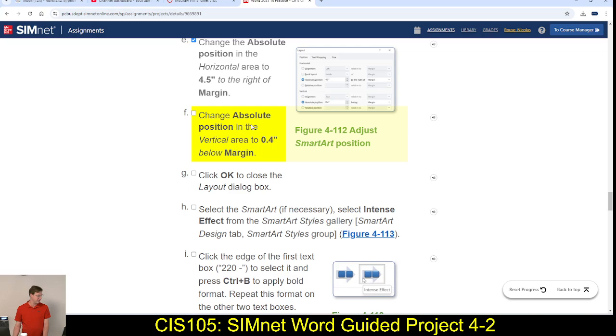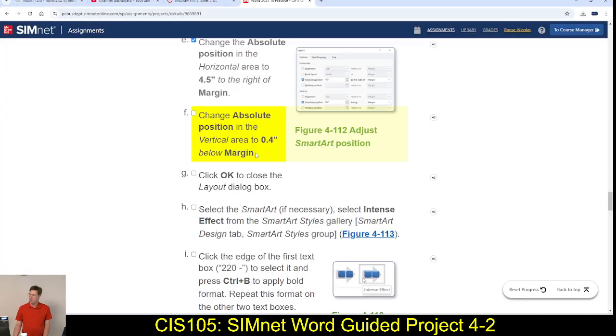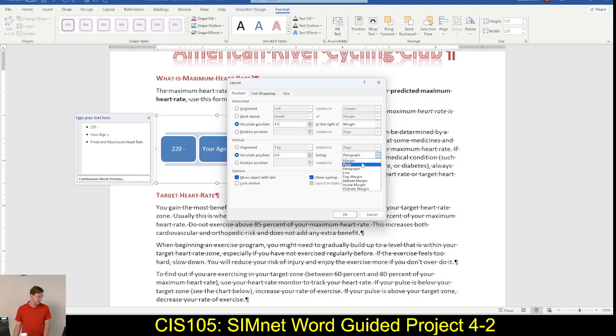All right, in the vertical area, we are going to change absolute position to 0.4 of an inch below the margin. Right now it's 0.18. I'm just going to increase that to 0.4 by clicking the arrows. And this one is below the margin. Make sure that you change these, because if you change these to something else, it's going to take your object and just go whoop. Oh, you see it? Okay, cool. So absolute position 4.5, absolute position 0.4 for vertical.